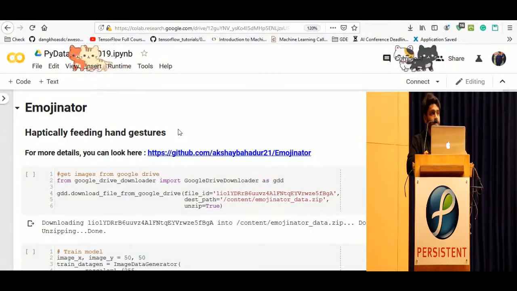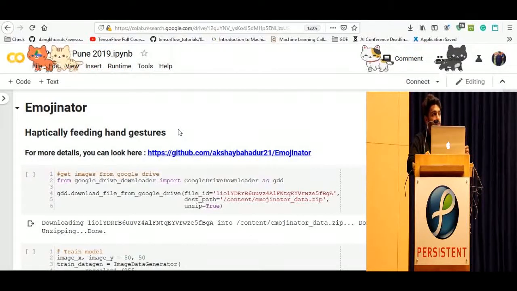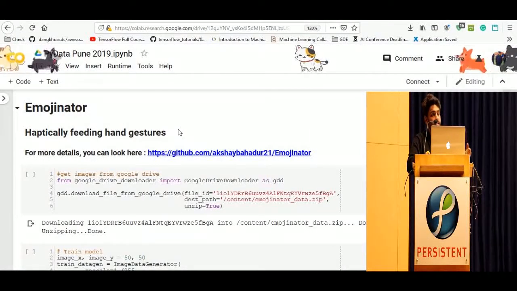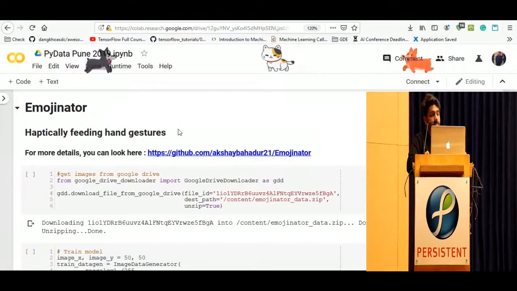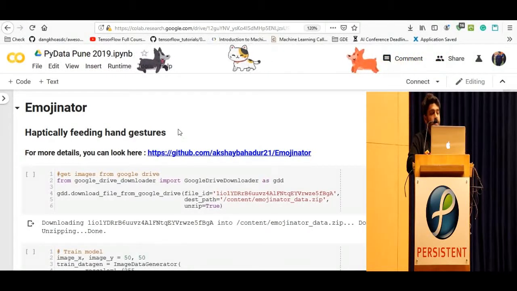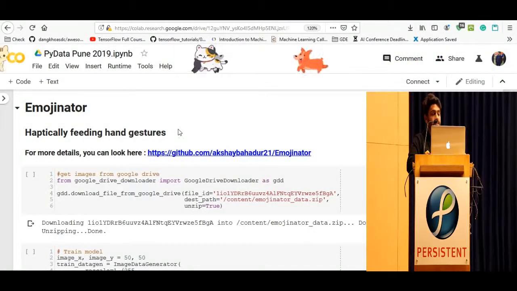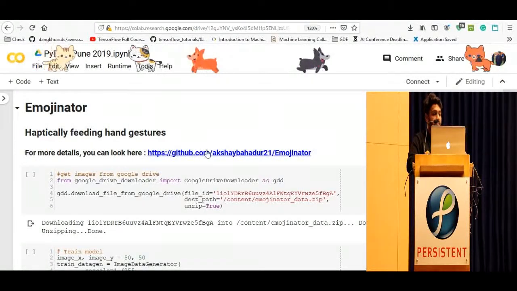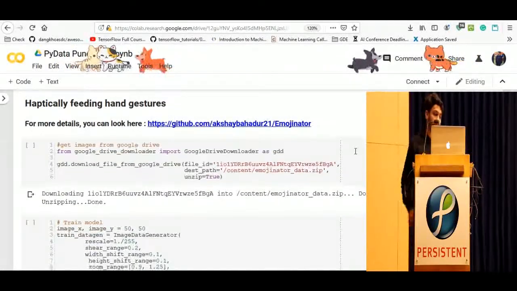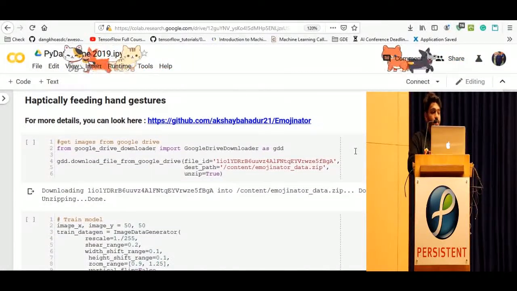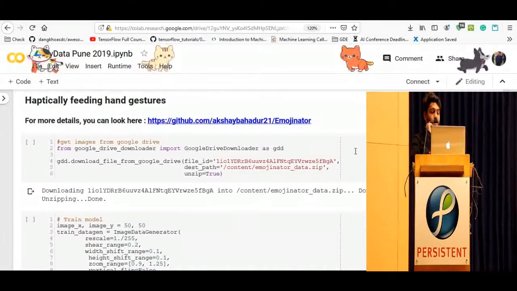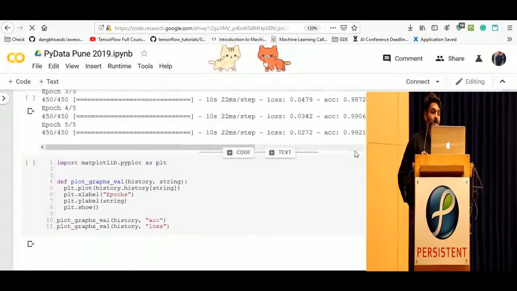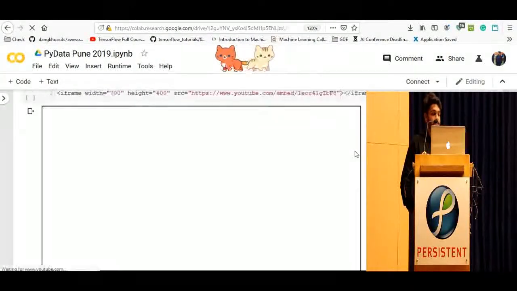It's called Emojinator, in which I'm trying to predict emojis from my hand gestures. Okay, so if you want to look at the entire code, you can go to my GitHub. But let's look at what exactly happens in this. So if everything goes correctly, this is something that you're going to get at the end. I'm trying to predict all the emojis from my hand gestures, and I think it's doing an okay job.